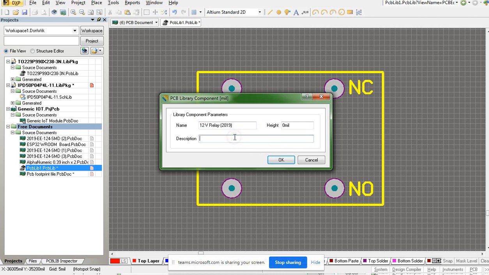The next thing over here, I've just written 2019, because this is the 2019 session going on. Description, you can write anything, it's totally up to you. It is the same description you find in every footprint: what is the lead spacing, what is the pin spacing, what is the body width, and all that. So I'm just going to write down, this is a 12-volt relay footprint. Now next thing, height, very important.